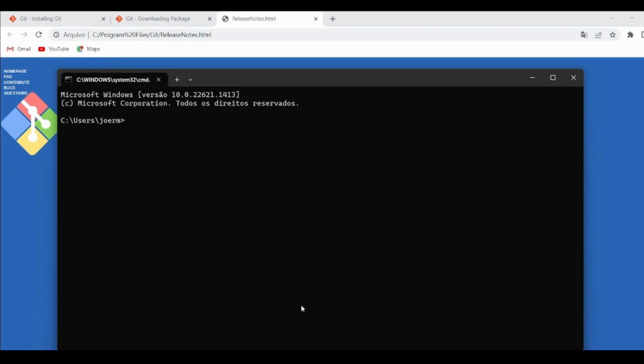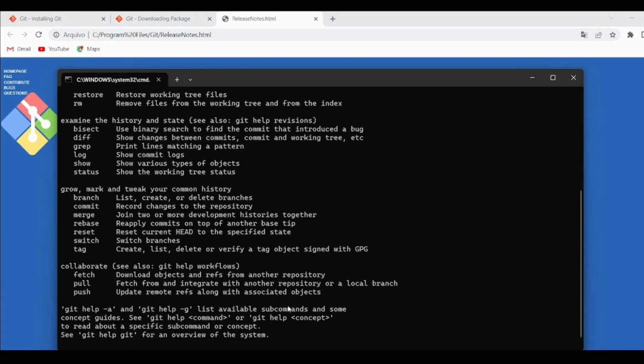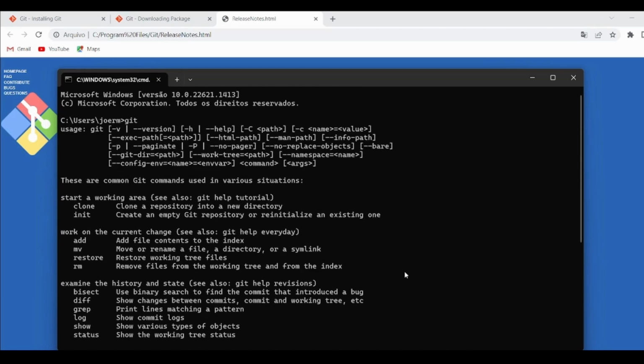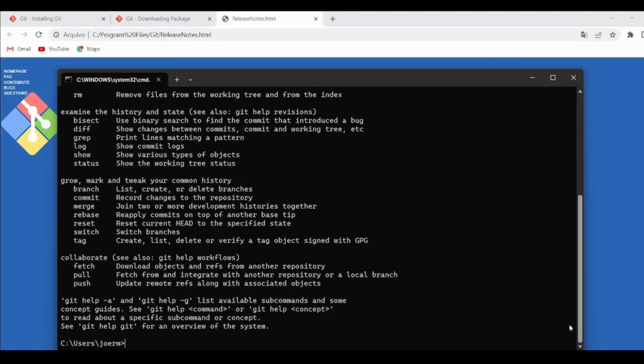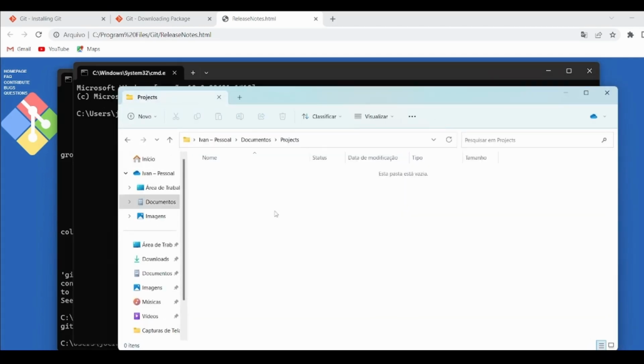We can use Windows key R and then CMD. Now when we type Git, we already see that the command is recognized by Windows. So here we even have some instructions on the basic commands to use. We're going to go through some of them in the next lessons. If I type git --version as I did on Mac, now you can see that Git is properly installed on our machine.